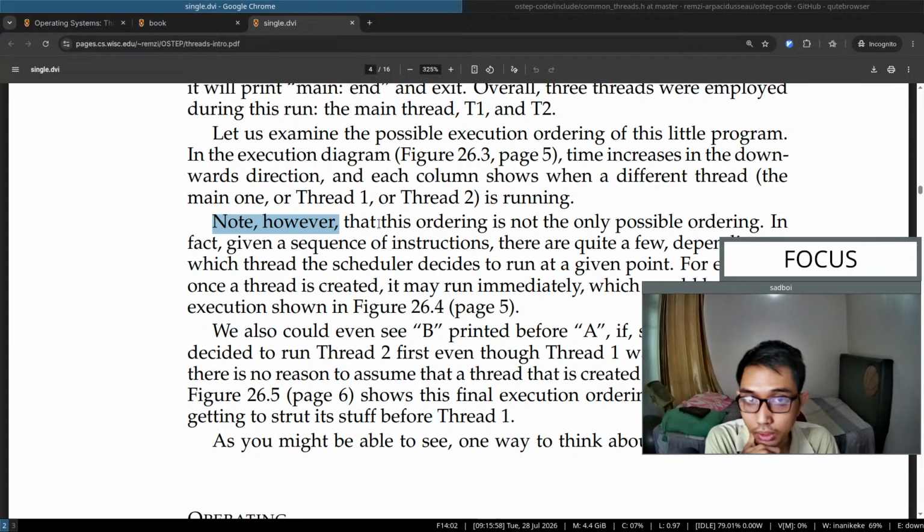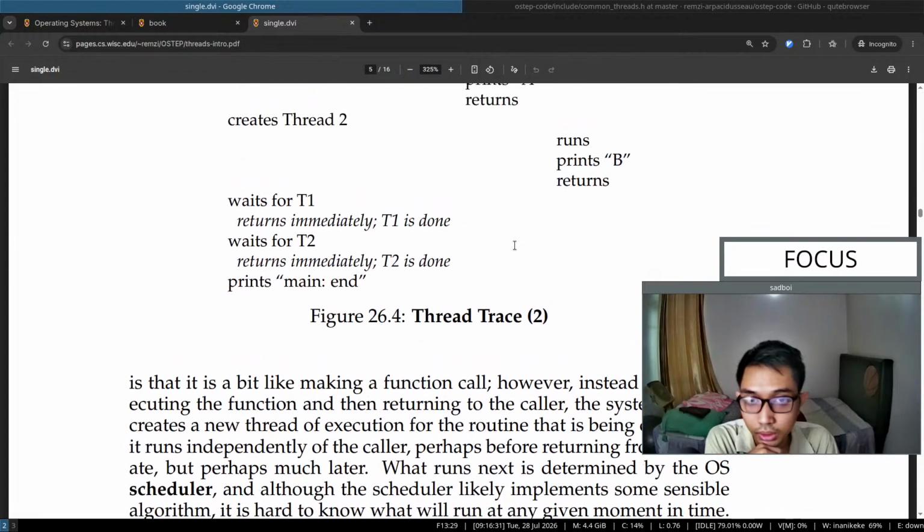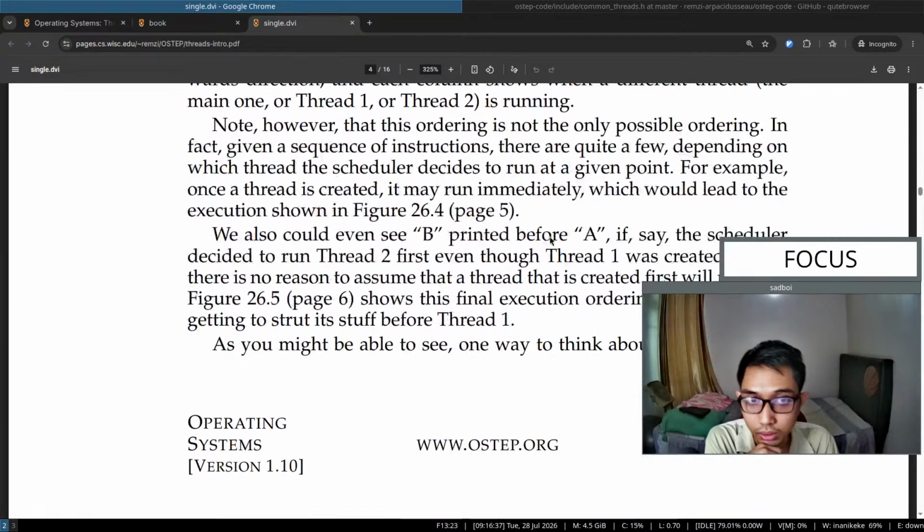Okay, note, however, that this ordering is not the only possible ordering, right? In fact, given a sequence of instructions, there are quite a few, depending on which thread the scheduler decides to run at a given point. For example, once a thread is created, it may run immediately, which would lead to the execution in figure 26.4, page 5. This one. Thread trace 2. Okay.